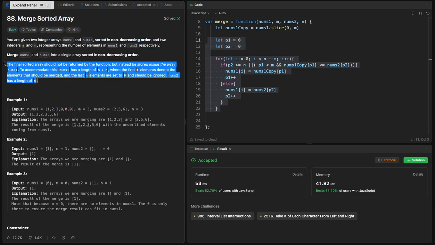And this sentence was poorly written because it's not easy to understand. Basically what they are saying here is that we want to add all the numbers to nums1. We don't want to return a new array. This is what they are saying, but it was poorly written.